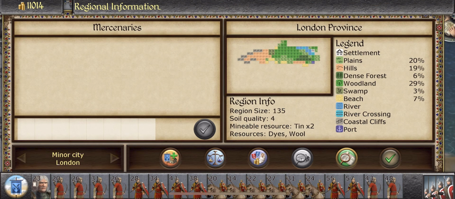Where's that screen? This is what I want to show you guys. Get a load of this. So it's a breakdown of the region. And if you look right here, it actually tells you specifically what all the surrounding tiles around London are. So hills, dense forest, woodland, swamp, and it's on a grid. I mean, that's really, really specific. Even gives you soil quality levels right there.